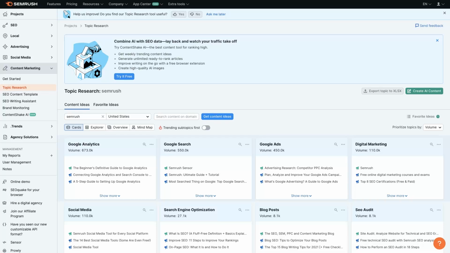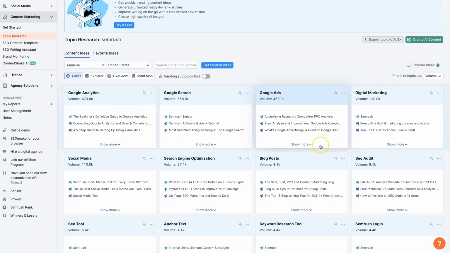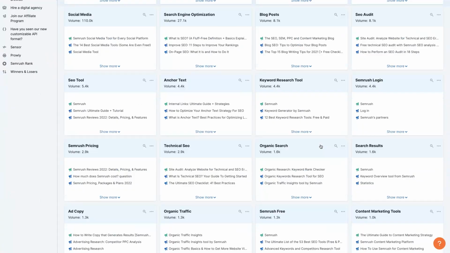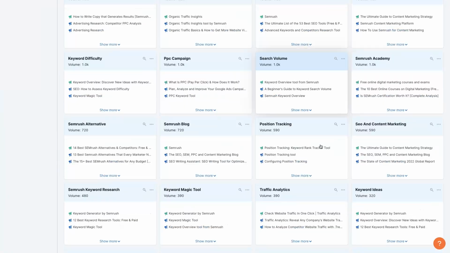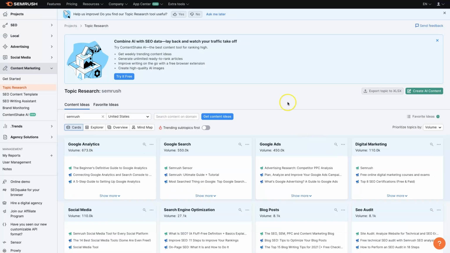The Semrush topic research tool is pretty helpful for discovering new topics that you can blog about, create content around, to develop more organic search traffic for your website.